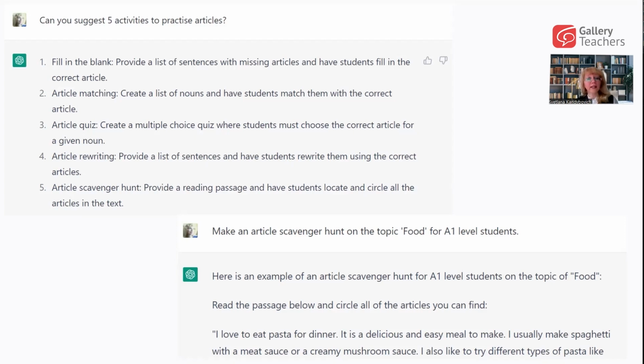I kind of like the 5th option, so I said make an article scavenger hunt on the topic food for A1 level students. Here's an example of an article scavenger hunt for A1 level students on the topic of food. Read the passage below and circle all of the articles you can find. And then here comes the passage. I love to eat pasta for dinner. It's a delicious and easy meal to make. I usually make spaghetti with a meat sauce or a creamy mushroom sauce. I also like to try different types of pasta.